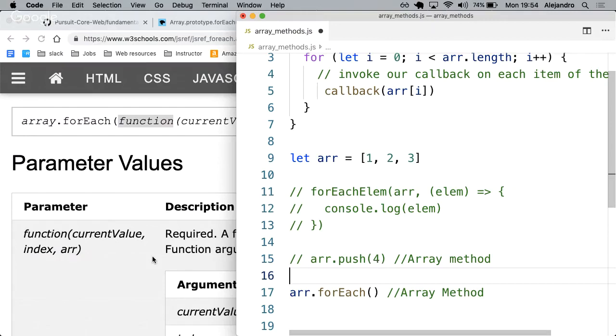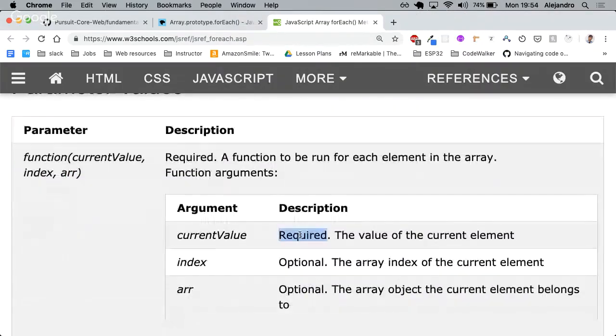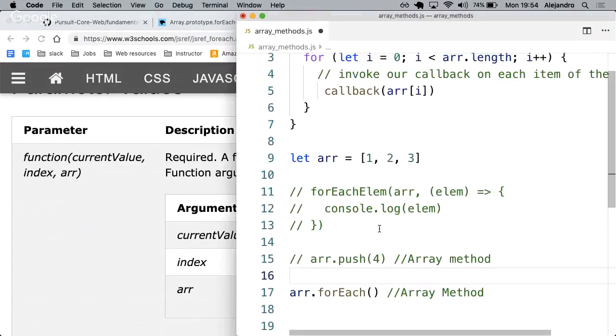So, okay, the function that array forEach is expecting is a function that will receive current value, index, and array. And then we saw that that function only requires the current value. The index is optional, the array is optional. So I could write a function that will receive the current value as forEach will be looping. But let's try to see a good name for this function.